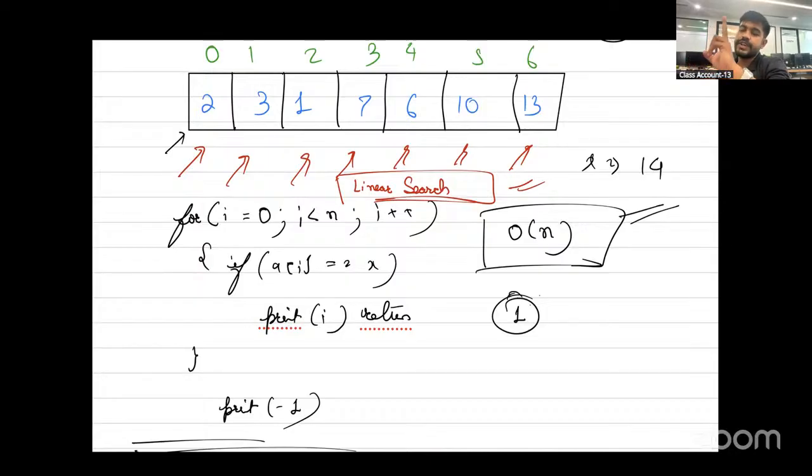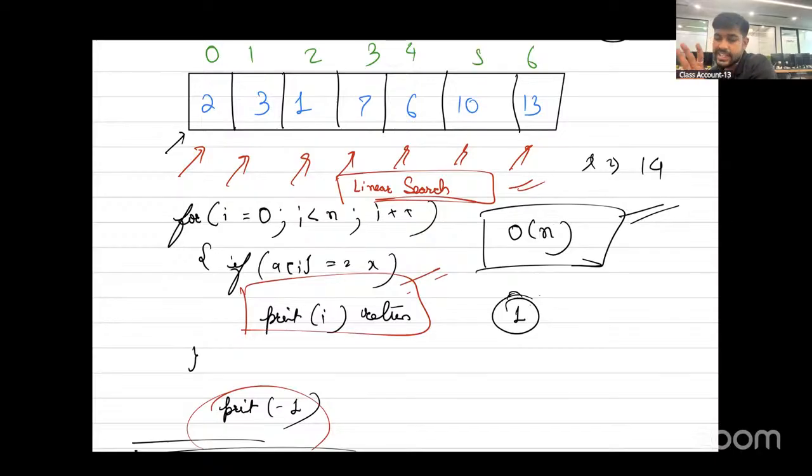How can we search? We iterate over all of the elements one by one. To do that, we use a for loop and we go from 0 till the value of n-1. If we find the desired element, we print that index or do whatever with it and we return from there. If the control of the program reaches here, that means it didn't hit the if condition. If the if condition was a hit, then it would have returned. So that's pretty much the idea.